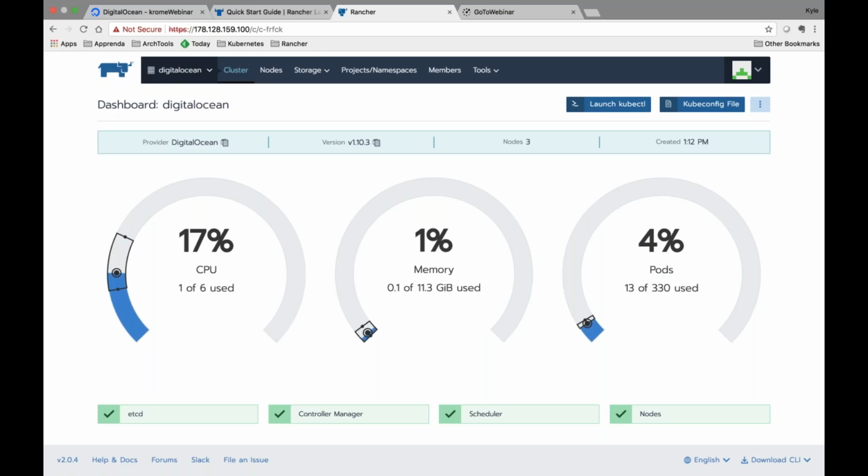Alfredo asks, is it better to use 3 etcd and 3 masters and then the worker nodes? So if you're trying to set up a highly available, production cluster where you don't want all the roles to be on the same nodes, usually you want 3 or 5 etcd nodes, depending on the scale of your cluster.